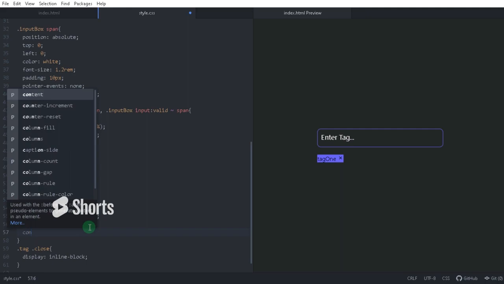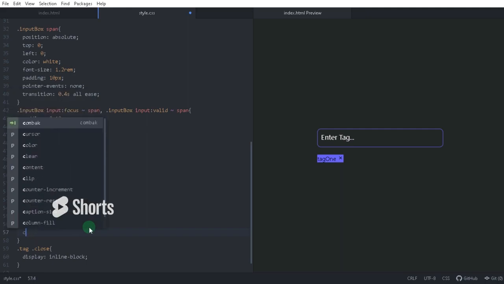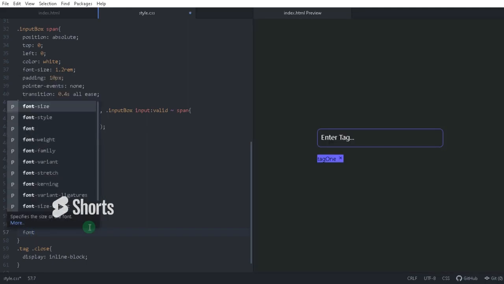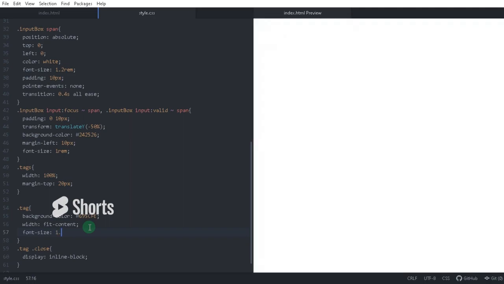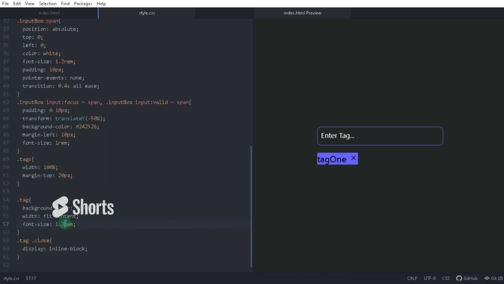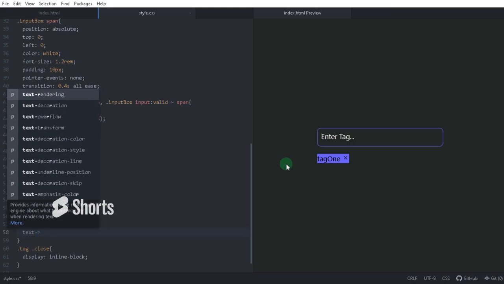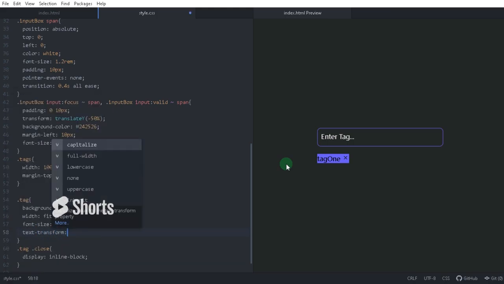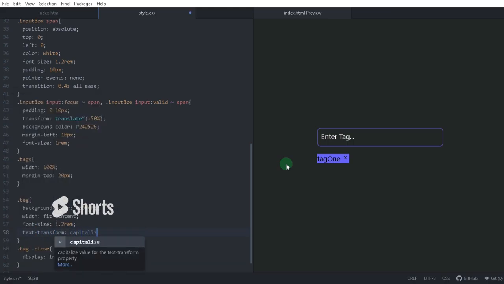Now the color inside this tag will just remain the same. The font size will be the same as our input's font size. Let us make it a bit smaller, 1.2 rem. Now it looks good. Now we want to capitalize its first letter, so we will write text-transform: capitalize. It will capitalize its first letter.